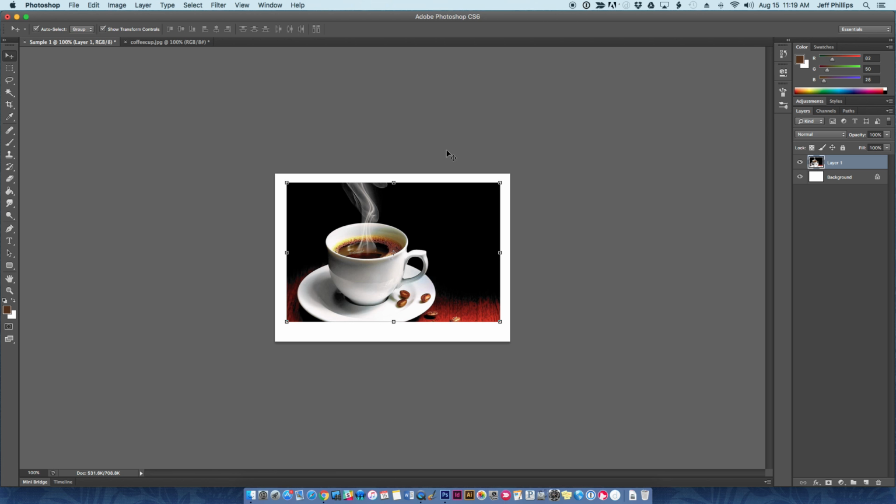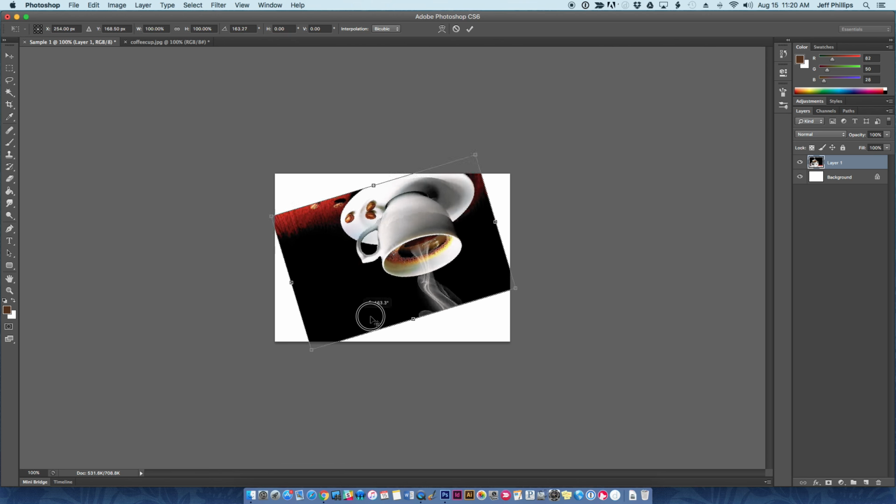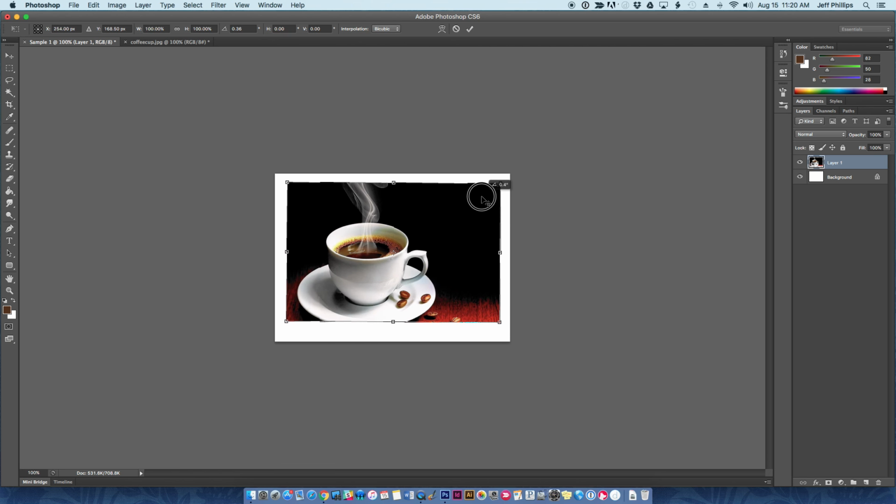Of course, I can also use the Move tool to do some other things. If I hover right here on the outside, I get that curve. I can turn my image around, put it wherever I want. The Move tool is very useful. But again, I'm done, so I hit the check mark.